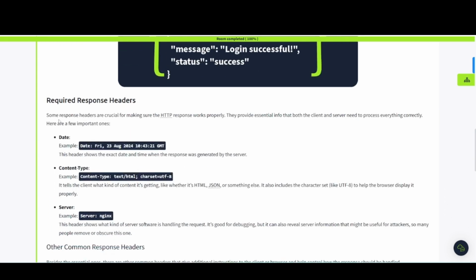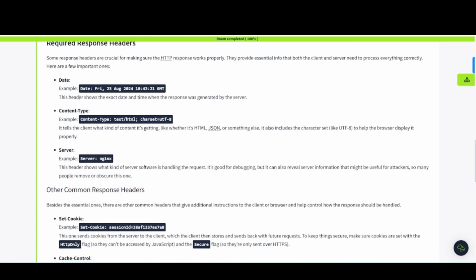Required response headers. Some response headers are crucial for making sure the HTTP response works properly. They provide essential info that both the client and server need to process everything correctly. Here are a few important ones. You got date. Example is here. Date: Friday, 23rd August 2024. Then you got the time there. This header shows the exact date and time when the response was generated by the server.